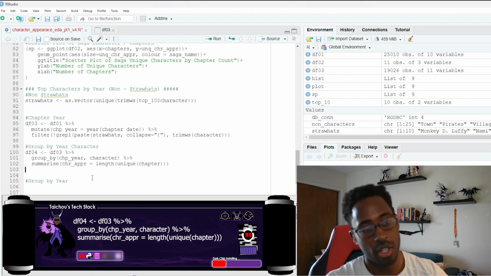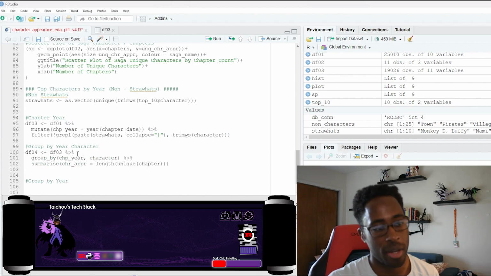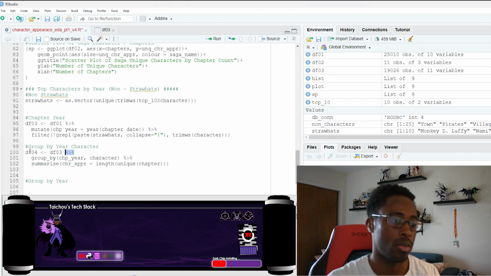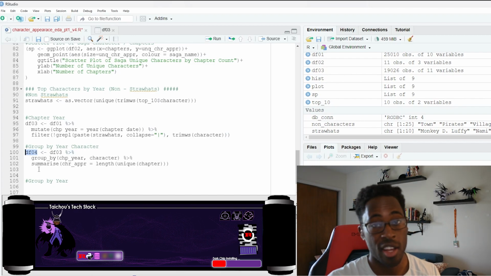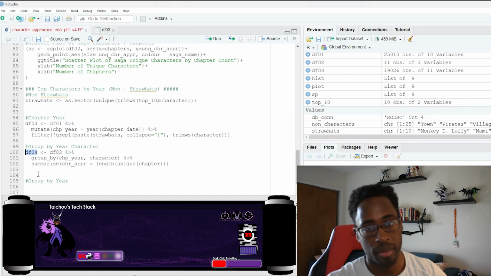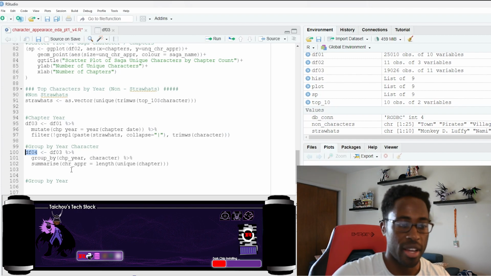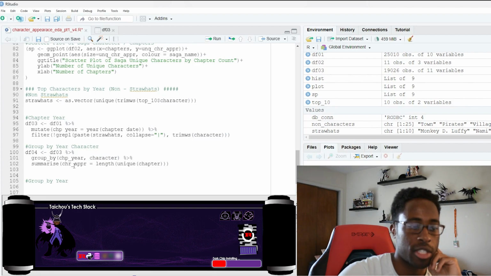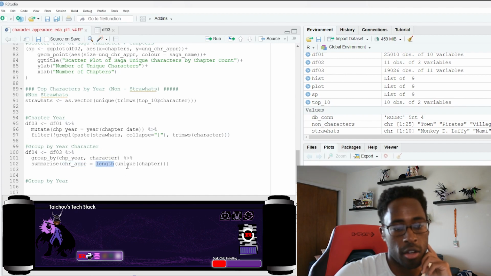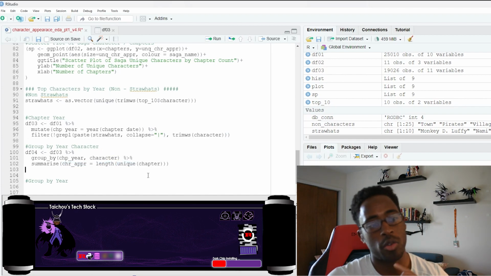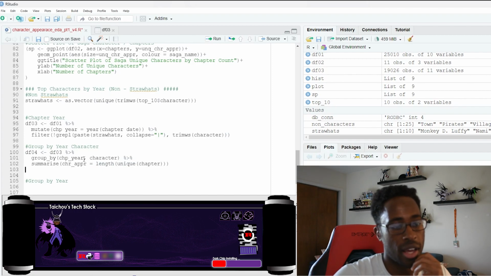Nice. So continuing, we continue to use the pipe function, which is very easy, and we always want to create a new variable so that we don't have to go back and rerun the whole script if a variable changes or something, it's easier to clean up, but that's why we do so. We have another group by chapter year and character, and then we just summarize. So we want to know the chapter appearances, and we denote that by taking the length of unique chapter. So this will group by the chapter year and the character.